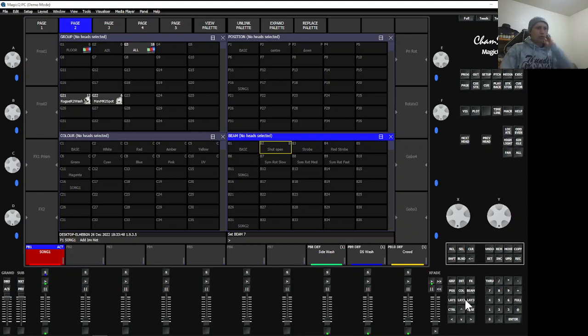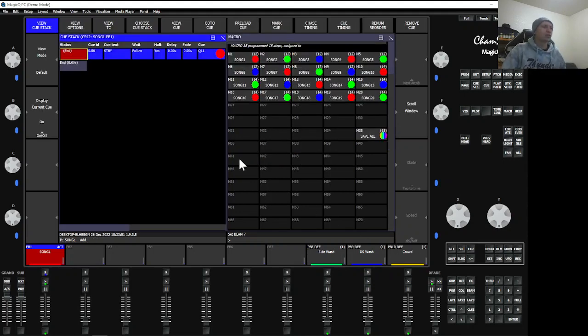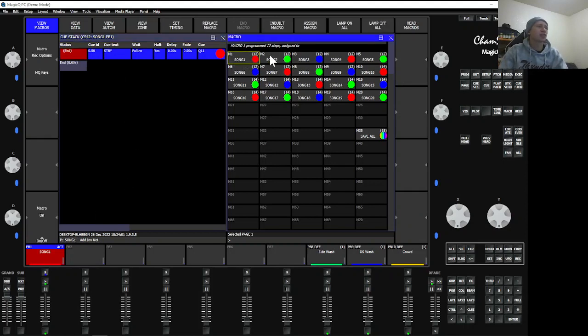Cool. So, layout 2. This is where the magic happens. This is where the money is made. This is where you have your cue list for whatever song you're on, and then I use these handy dandy little macros to decide what song I need.